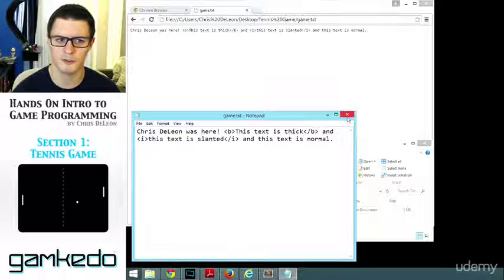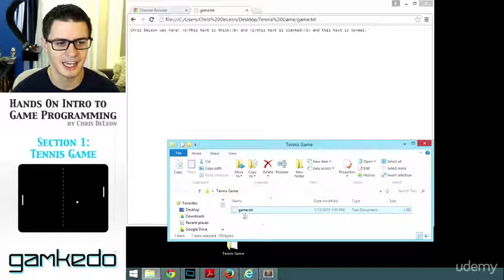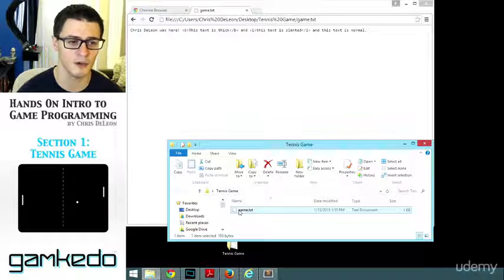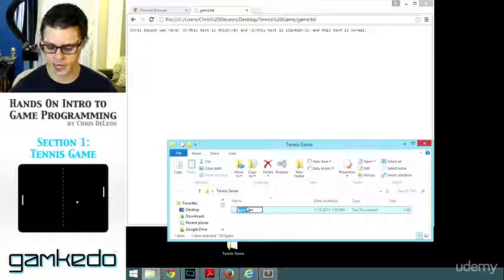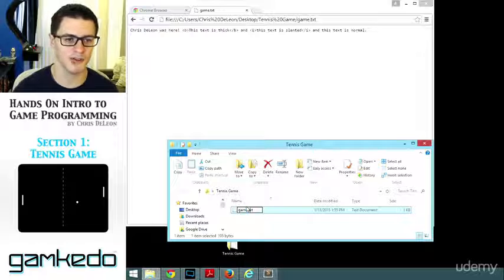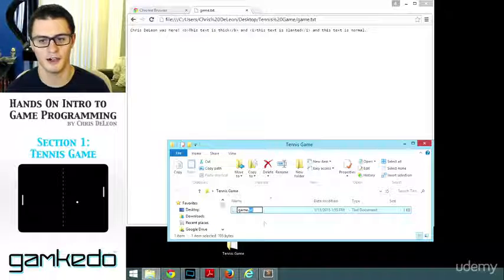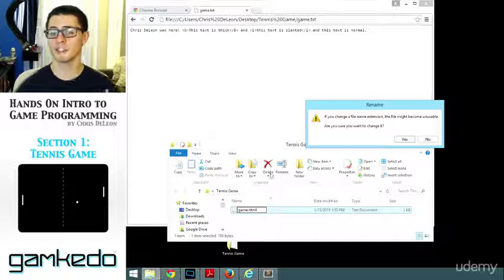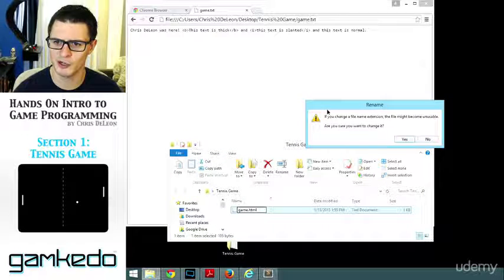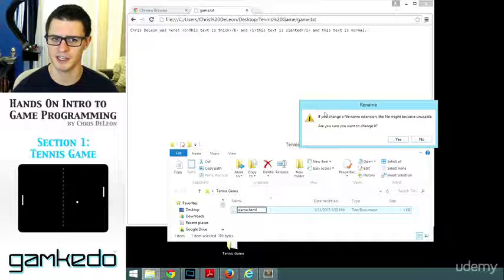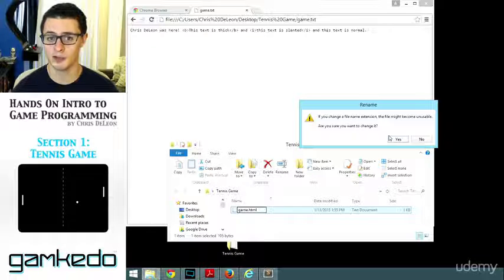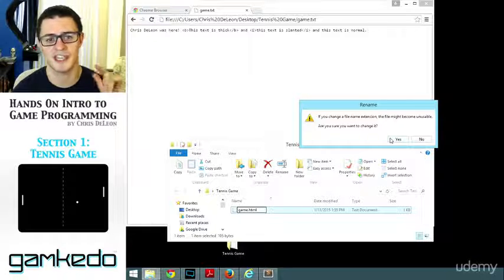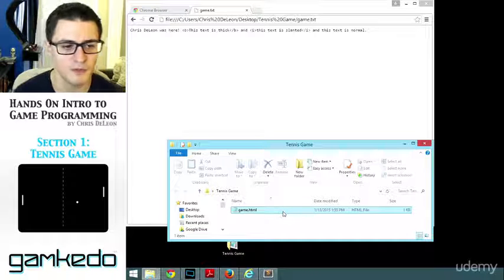So let me close my file from Notepad because I'm about to rename it. And here's what's going to help, that we have the file extension shown. I can right-click, go to rename. I don't want to change the word game at the left of the period. I want to change the txt on the right half of the period to .html. My operating system is going to warn me. It's like, Chris, are you sure you want to do this? Because that's going to change what programs think you're trying to do with this file. And I'm like, yeah, we're game programmers. We know what we're doing. Trust us. Yes.